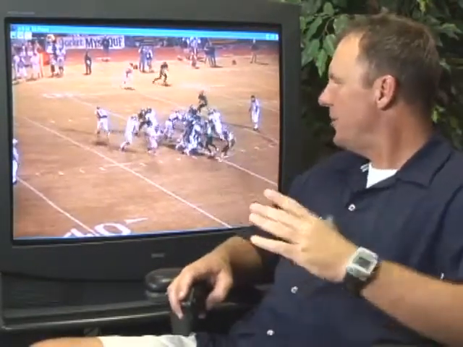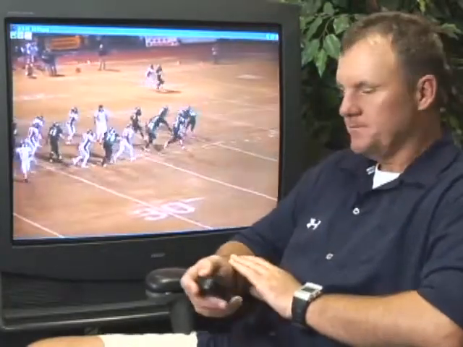Here's the tight view of it. It's a good job right here by our fullback. Turning, all he's got to do is just get his tail in the hole and turn up and work for A gap.